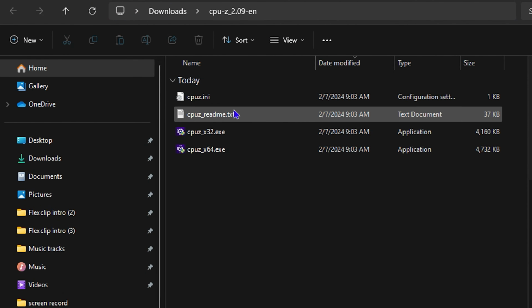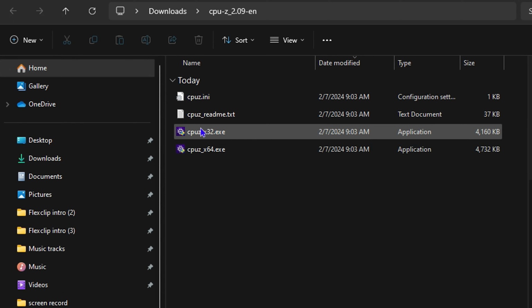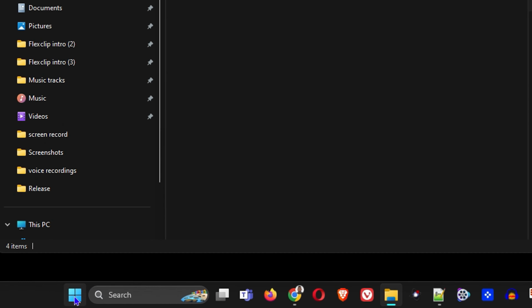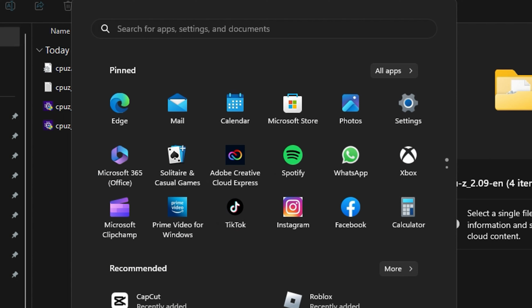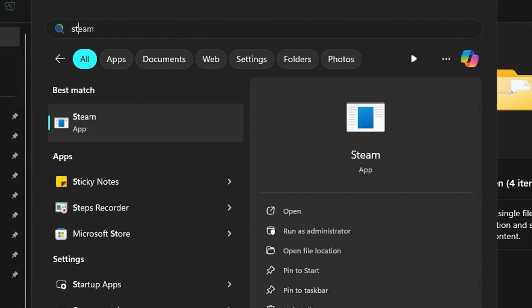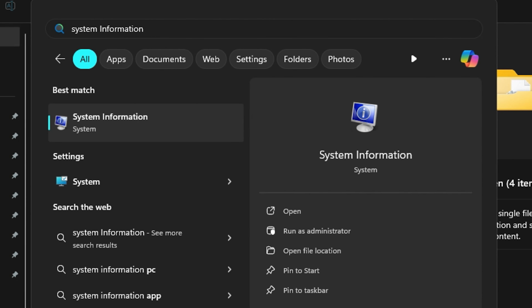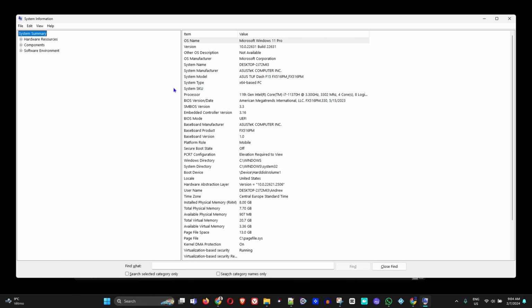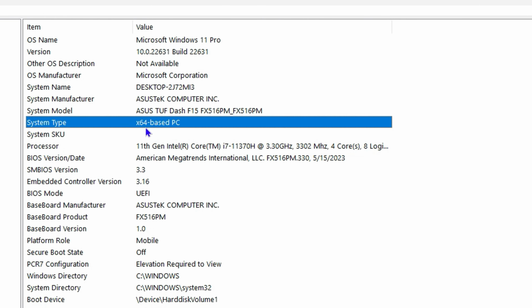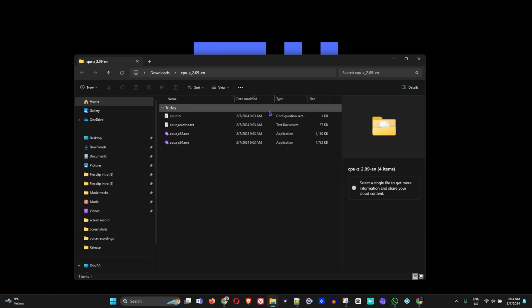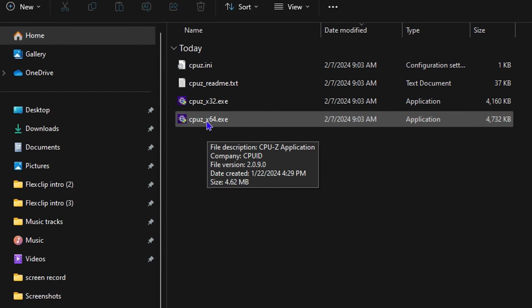Now what you want to do, in order to know if you should run the 64 or the 32-bit, just simply click on the Windows icon on your taskbar and you want to type system information, right? You will see system information there. You want to open that, and right here on the system type, you will see if you have an X64 or X32, right? So in my case, it's an X64 and that is clear. So what I'm going to do, just simply run the X64.